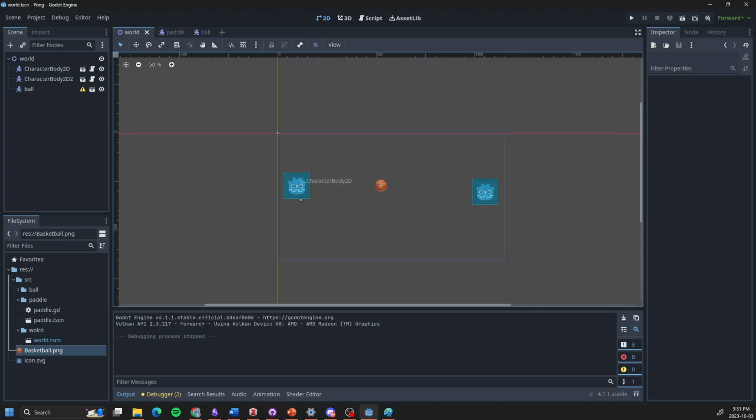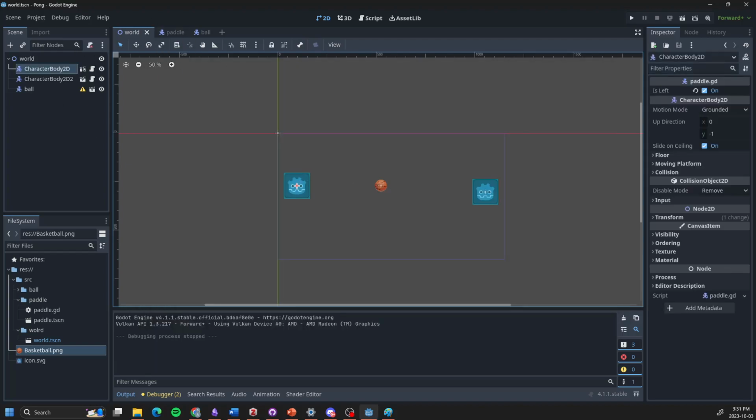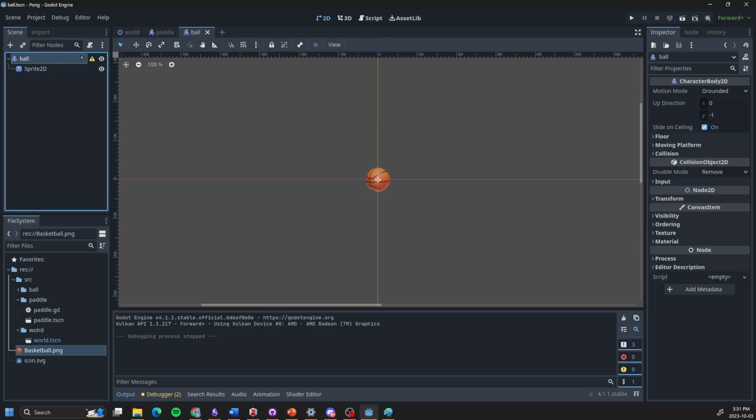Cool. I'm going to make sure. Wait. Do you guys still want to try making the ball yourself, or should I? Okay, cool. I'm going to show you how I make the ball, or how I was going to make the ball.